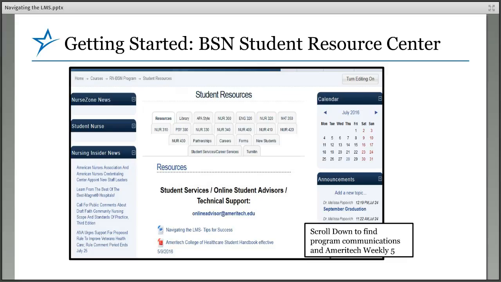There is a link here to get you into the library. There's an APA style. This is very helpful as you're moving through each course, completing your projects and your assignments. There's also specific nursing courses library guides to further augment the information that you're learning in the course. This is also another way to access your online advisor at ameritech.edu.